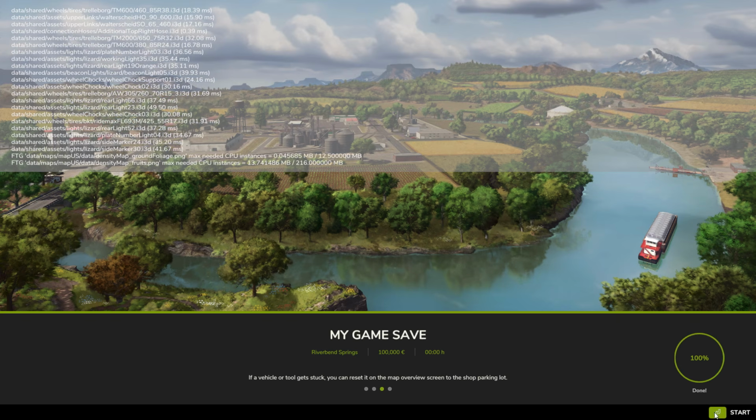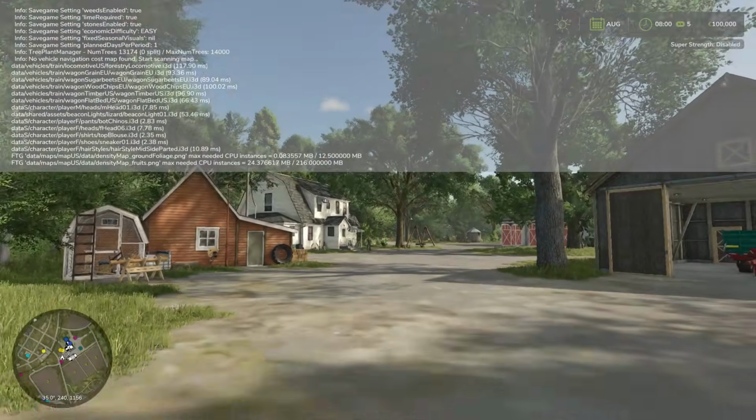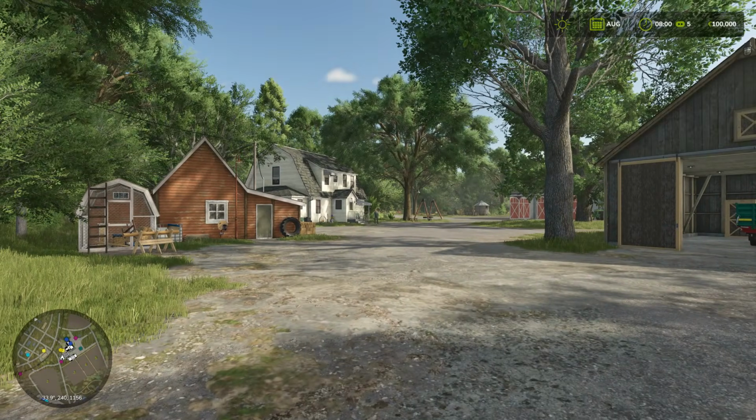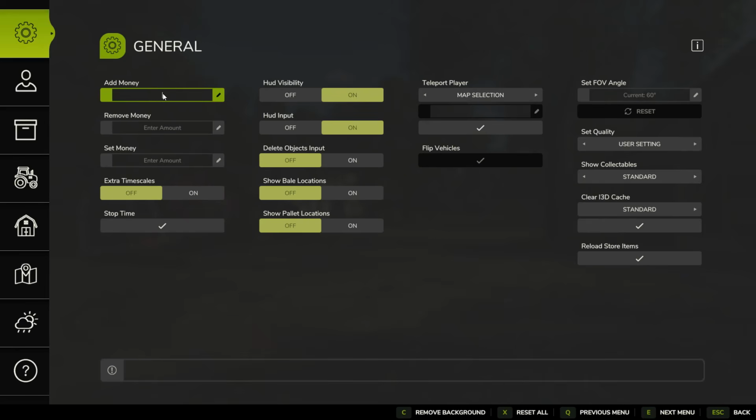Let's have a look if this is now working. Confirm. So what I'm going to do, I'm going to close this for now and press F12 for easy development controls, and just add some money quick.